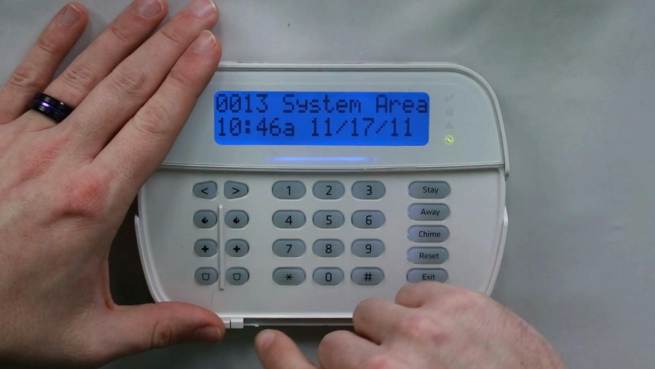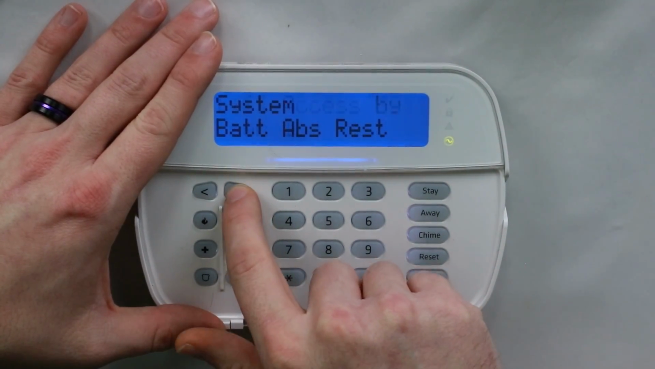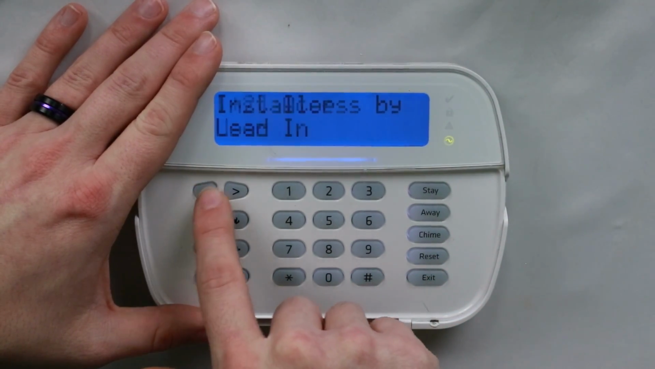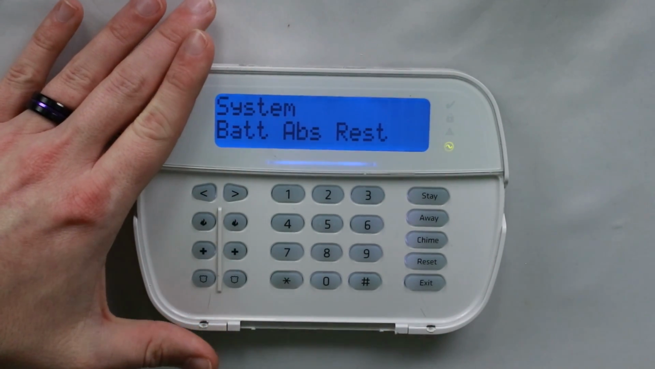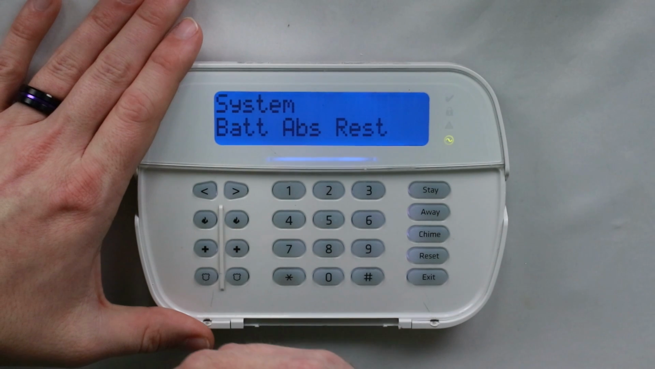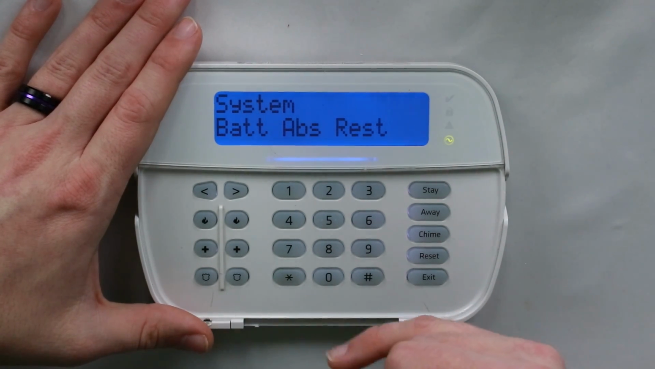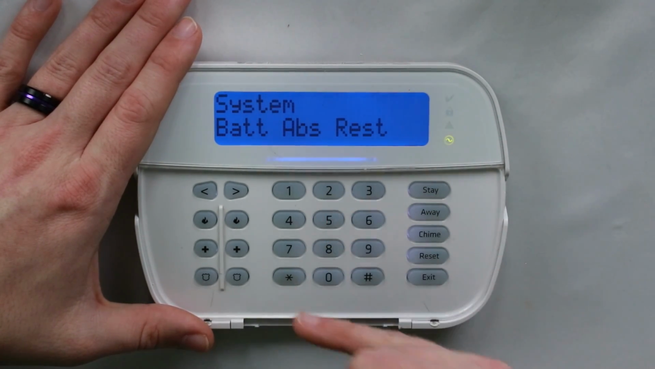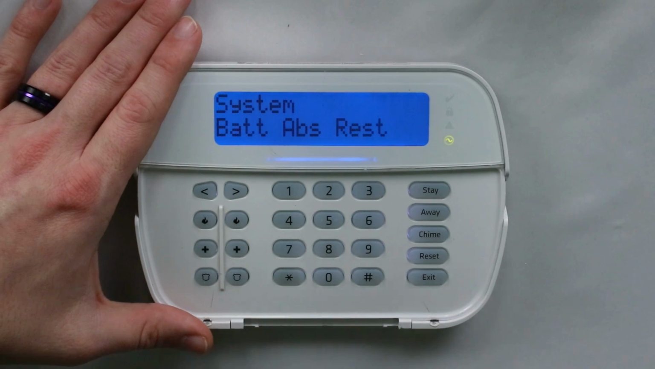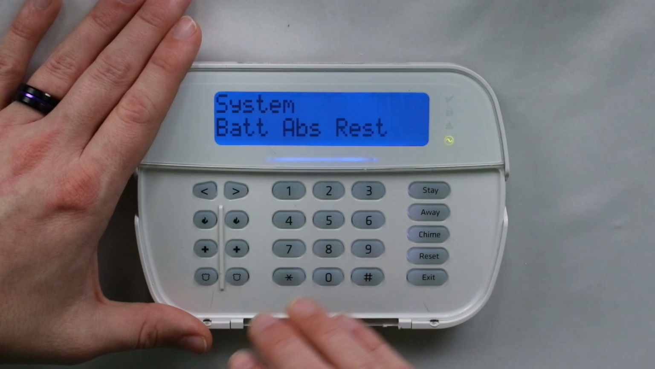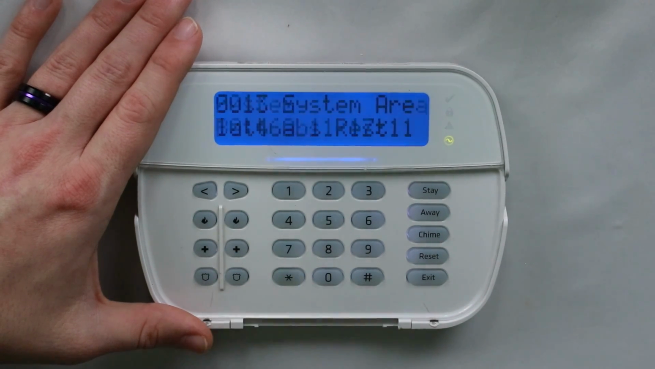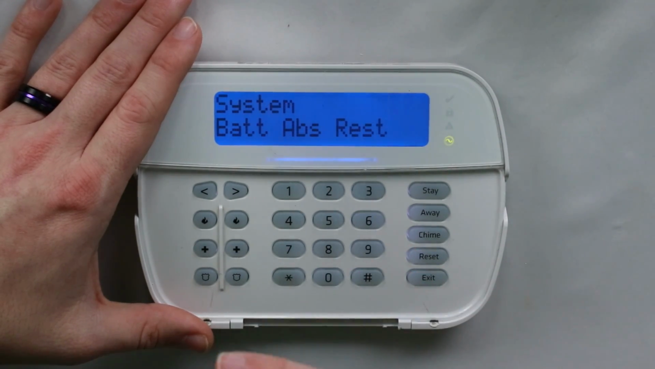So if you need to search by event, you can just hit star, and you can scroll this way as well. So essentially what I'm looking to show you guys is that battery trouble that I mentioned that I caused. This is actually the system BAT ABS REST, and what that stands for is System Battery Absent Reset. Now, this is when the trouble was cleared. It's at 10:46 a.m. on 11/17. The battery trouble that I caused was cleared.